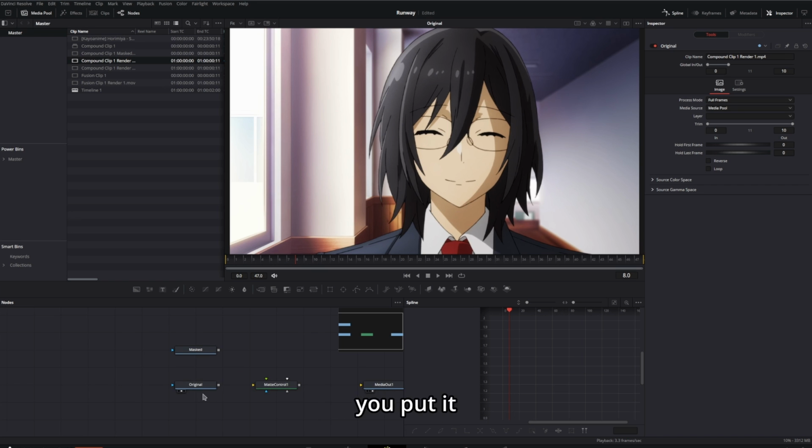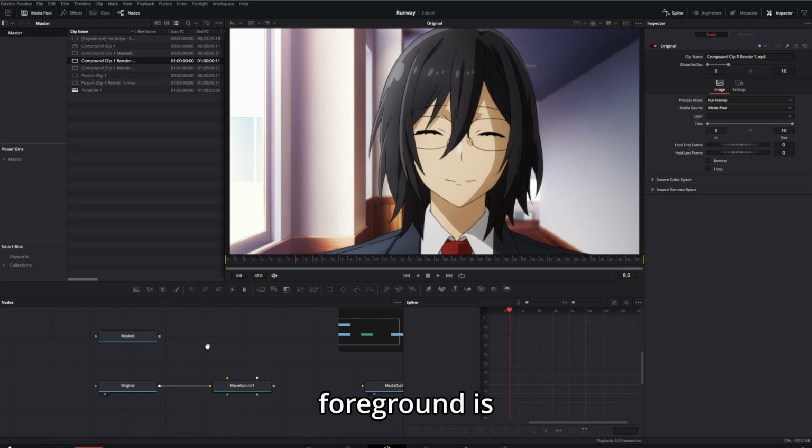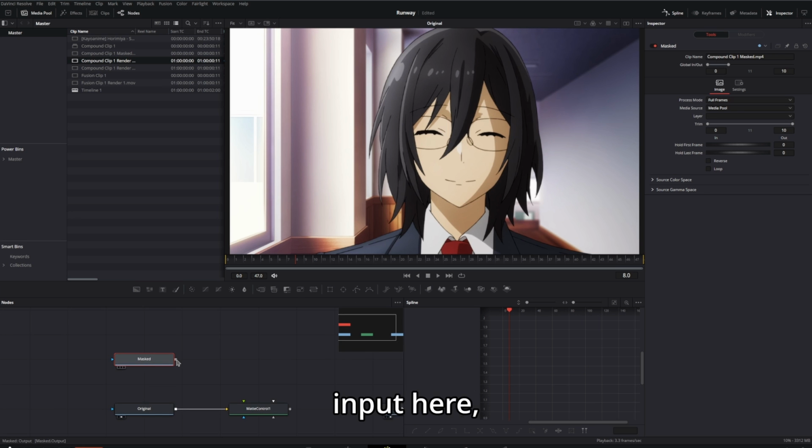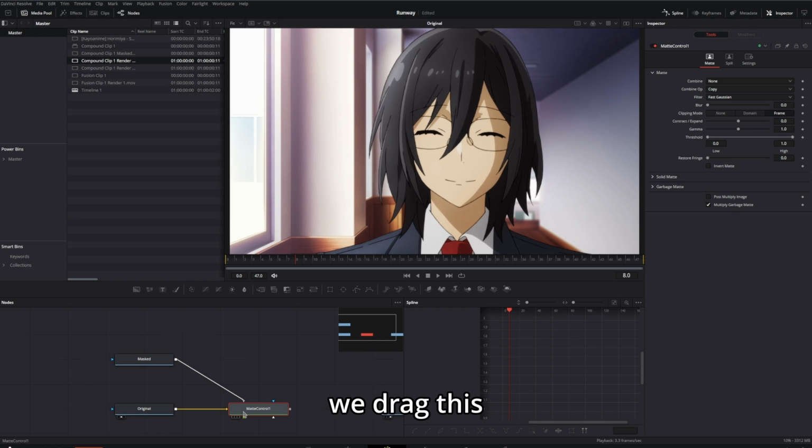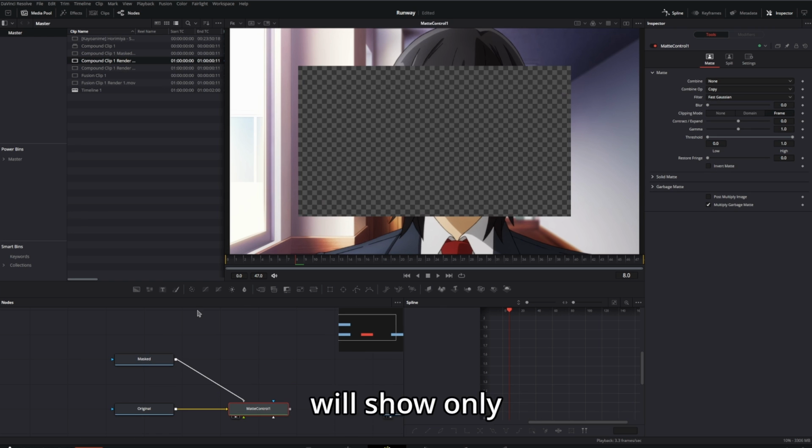You can select which input you put it into by holding Alt when you drop the pipe out into the pipe in here. And you just want to press background. Background usually means yellow and foreground is usually green. And I want to take my mask input here, hold down Alt and then drop it into here and press garbage matte. And then when we drag this matte control into our viewer, it will show only that area.